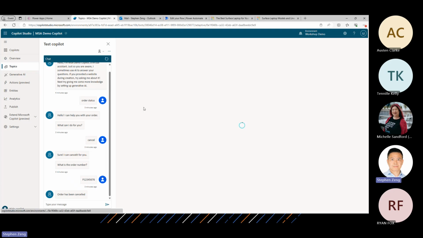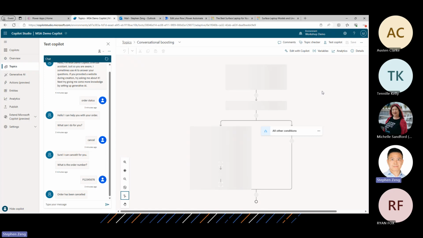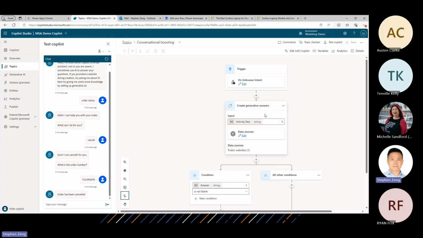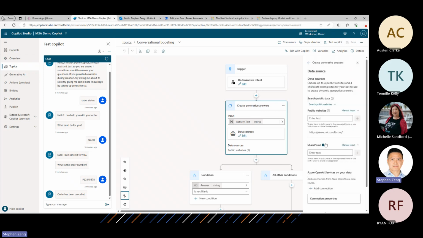conversational boosting. In conversational boosting, there is one called create generative answers. This is actually where you can define the data sources. And as you can see, that's the website I provided, right? And the trigger is interesting, right? The trigger is on unknown intent.